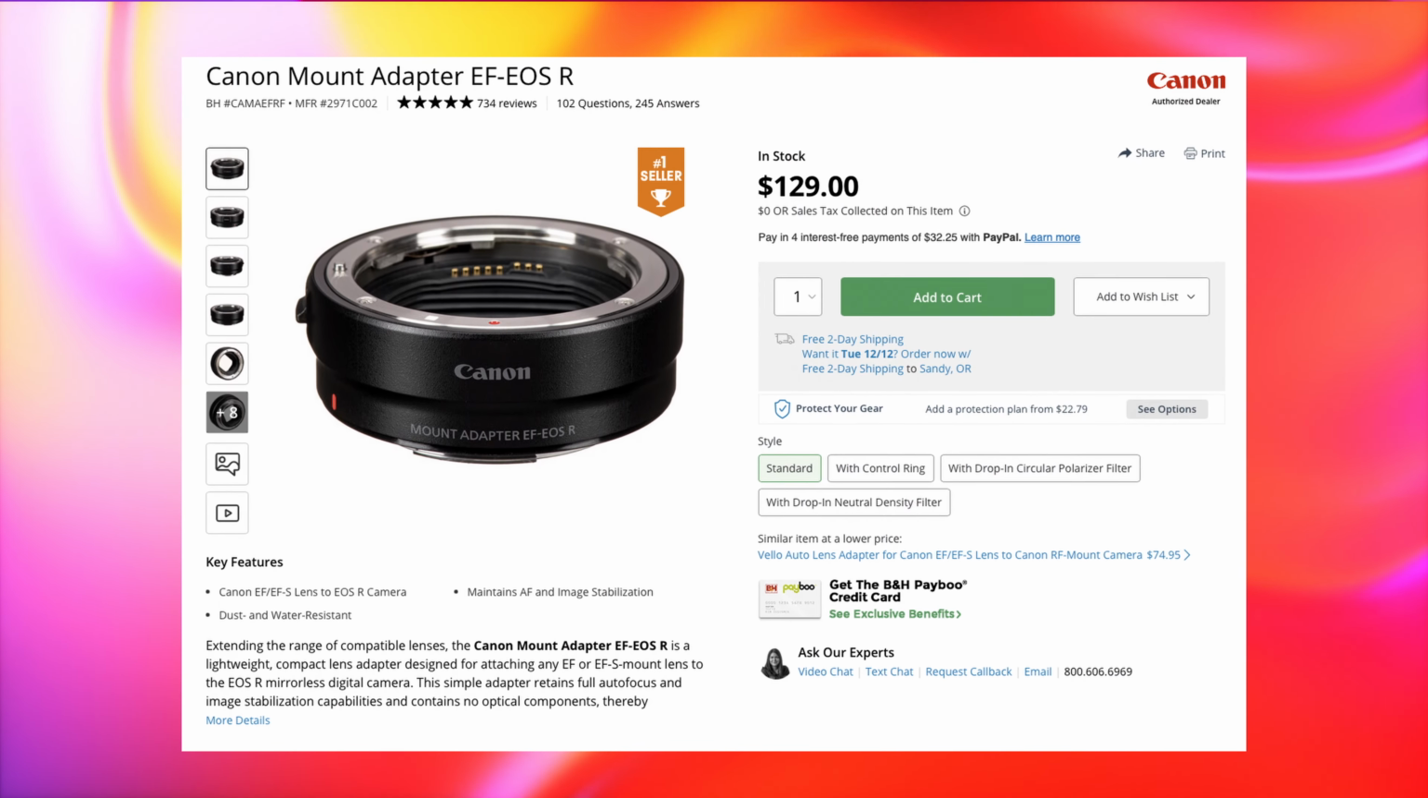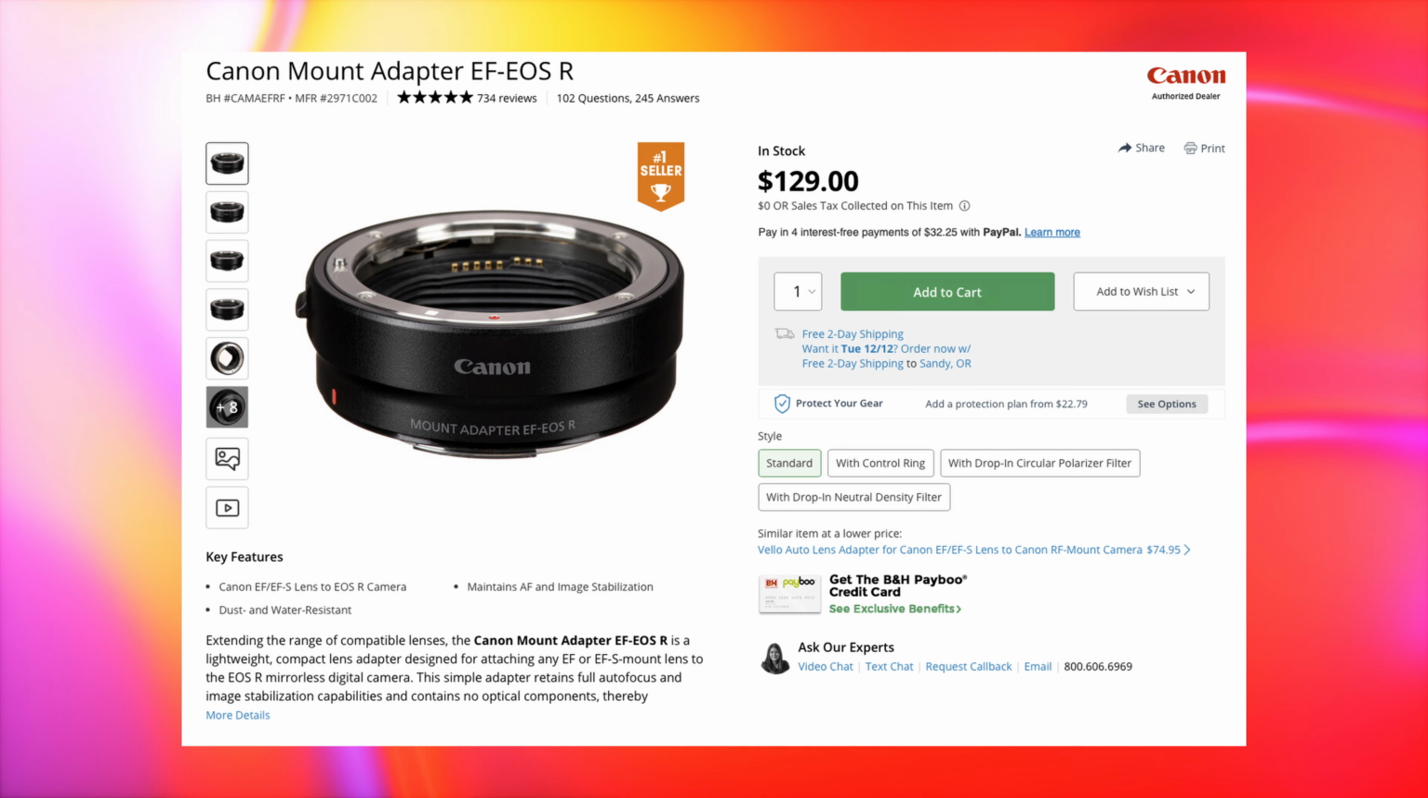But in some scenarios, you might want to go third-party and get adapters, or even third-party glass that supports the same mount as your camera. For my example here, I have a 150mm to 600mm lens for my Canon cameras. Now, this is the older mount, so it only works on the older cameras, not the newer ones. If I want to be able to use this one on the newer ones, I have to get an adapter.